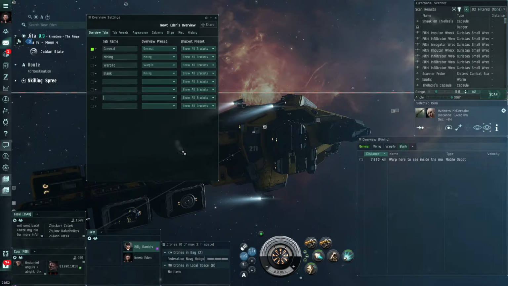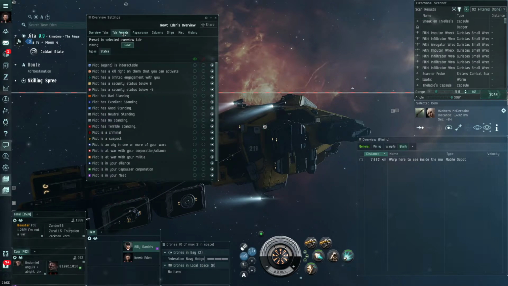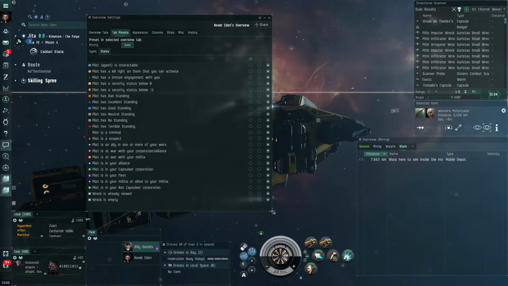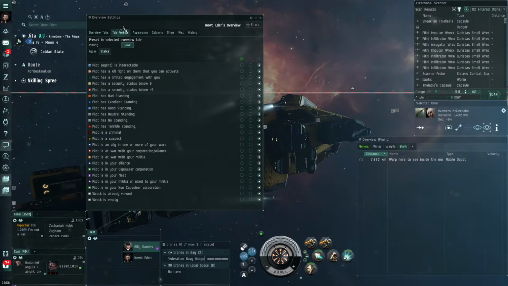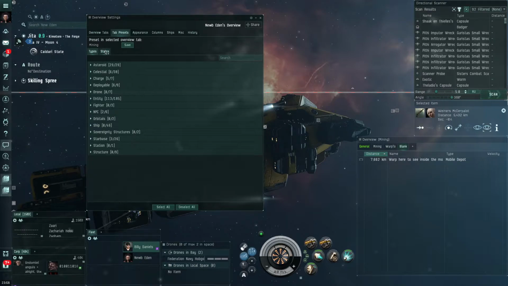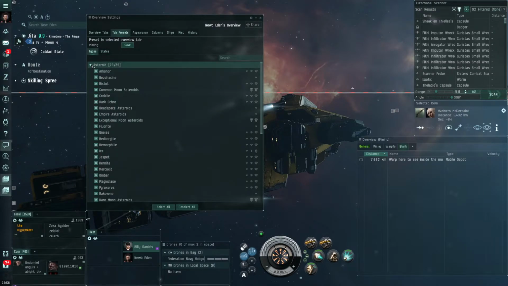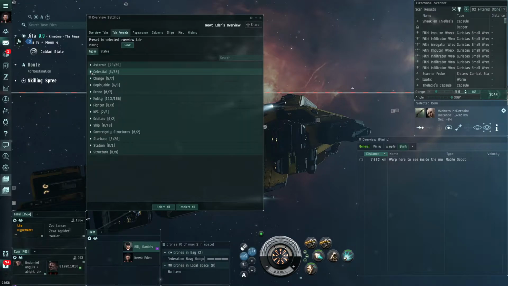Let's move on and create that blank preset. To do that, we are going to come across to the next tab in our settings window, and that is our tab presets. Let's make that a bit bigger. Within this tab, we have a couple of options: types and states. Let's look at types for the moment. This filter turns items on and off, and they're in subcategories: asteroids, celestial, etc.